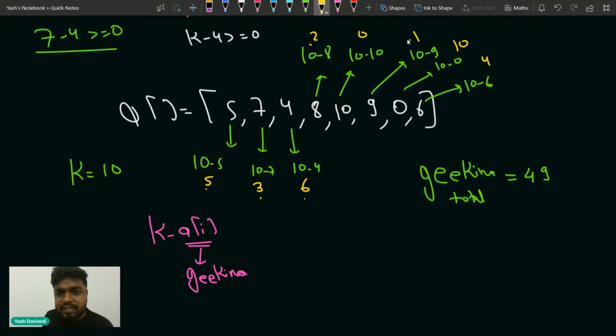Then 17 plus 10, 27. 27 plus 4 is how much? 31. So then you will say that geek will drink how much in total? Geek will drink 21 units.